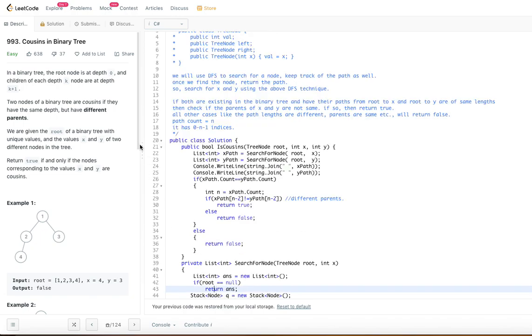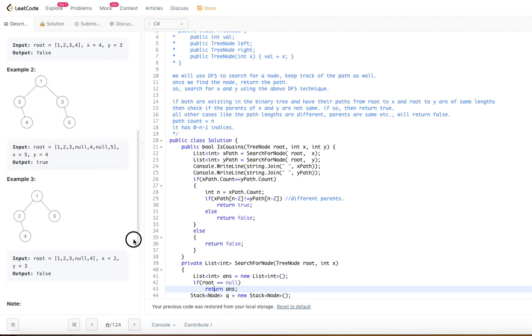So for a given example, let's go ahead and look at example 2 and follow this. So x path will have content like 1, 2, 5, because x is equal to 5. And y, what will y have? 1, 2, 4. So that's what we will have, y is equal to 4.